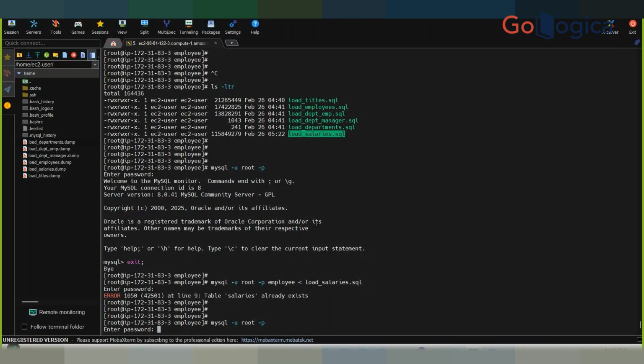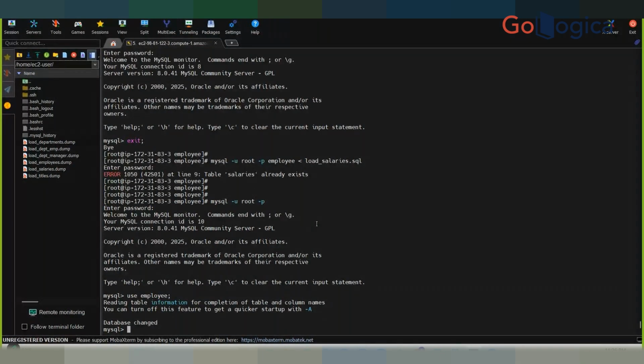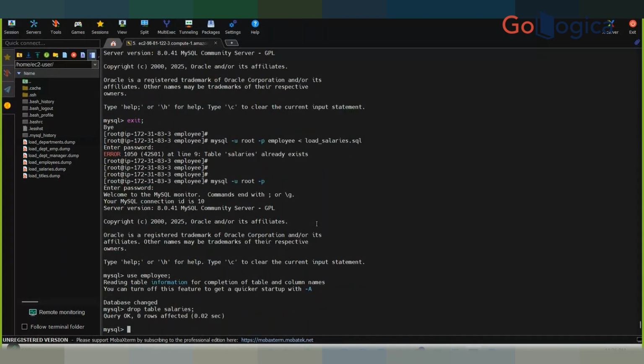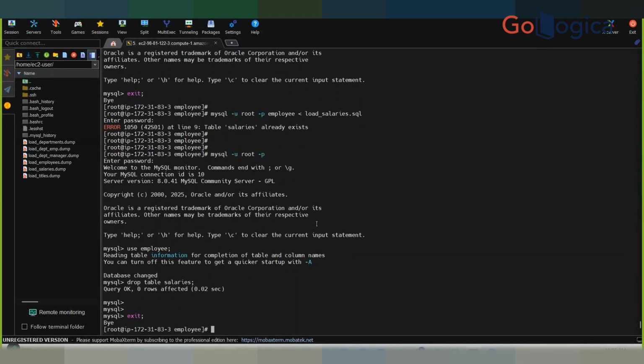No, you need to use employee and then drop table. Now restore. Now come outside and restore. No, this is another way of restoration.